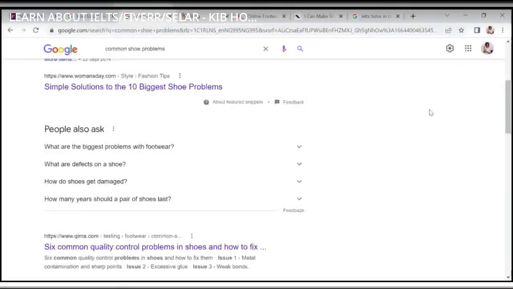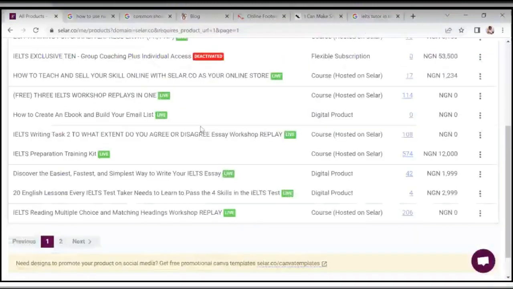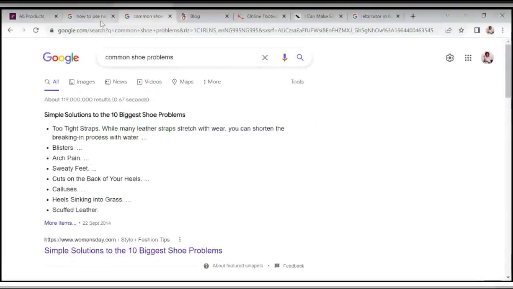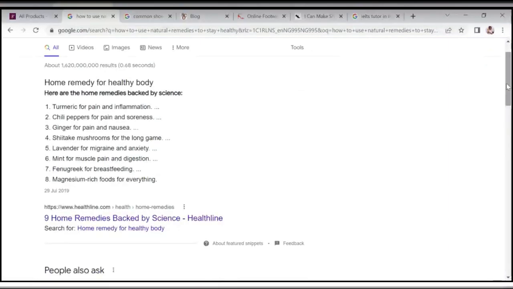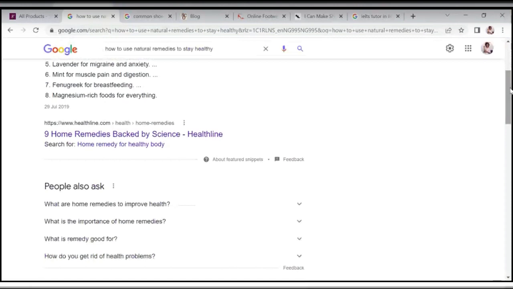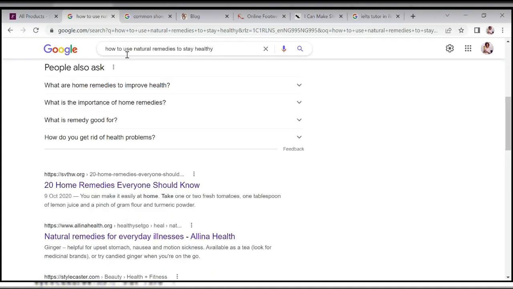Let me summarize our points for tonight. I said, don't create a product and put it on Selar and say that people will come to it. No. You go on Google, put your keyword. This is Modupe's keyword. Put your keyword on Google. Look at what Google gives to you. Read through the information. By reading through the available information, you will know the people that people are talking to. Then these people also ask. These are the things people are asking about. Read through them and take note of them. They will lead you to what people are asking about.